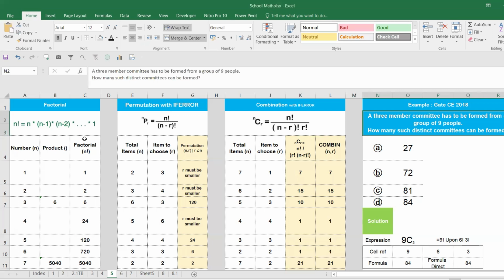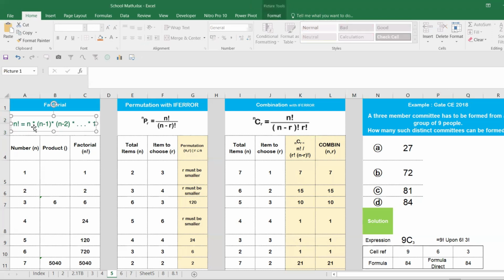So let's start with the factorial. Factorial, this is the symbol of it, and the formula goes like this: whatever number you take, you go decrementing one number until you get to 1, right? So for example, 2 into 1, and let's say 5 times 4 times 3 times 2 times 1, and it goes until 1.